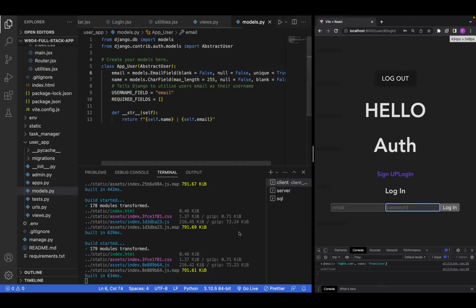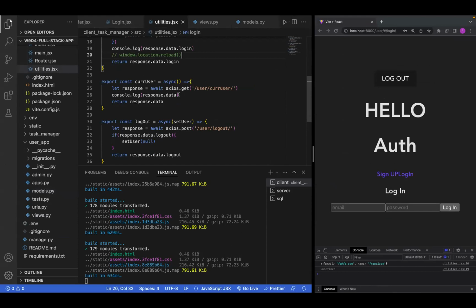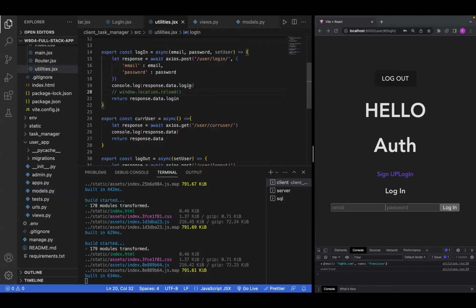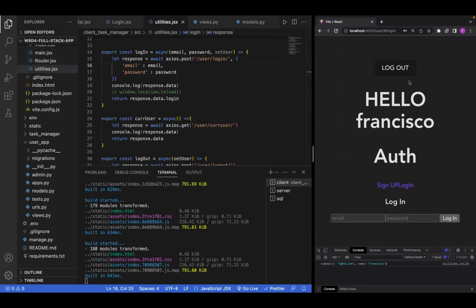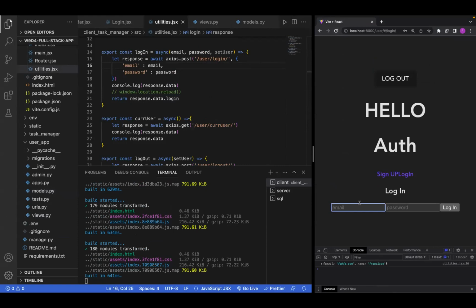Okay, so it's returning undefined, and it's not actually returning undefined. It's what I'm console logging here. I just want to do .data. Log out. Okay, so it's returning it correctly and it's console logging it, and I already have the set user.